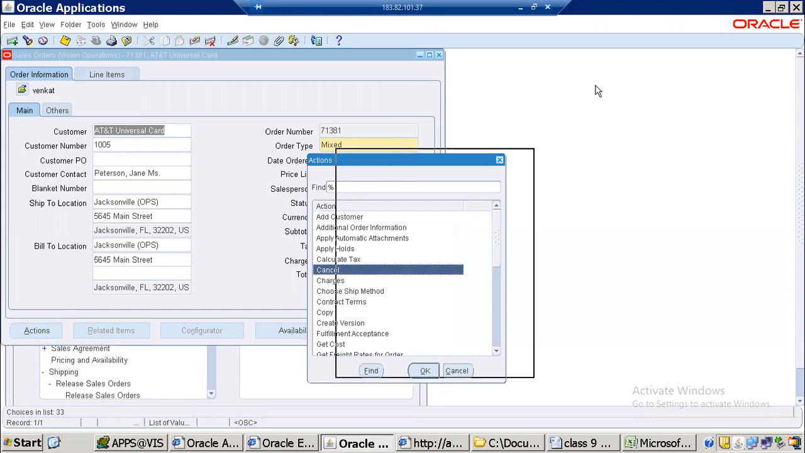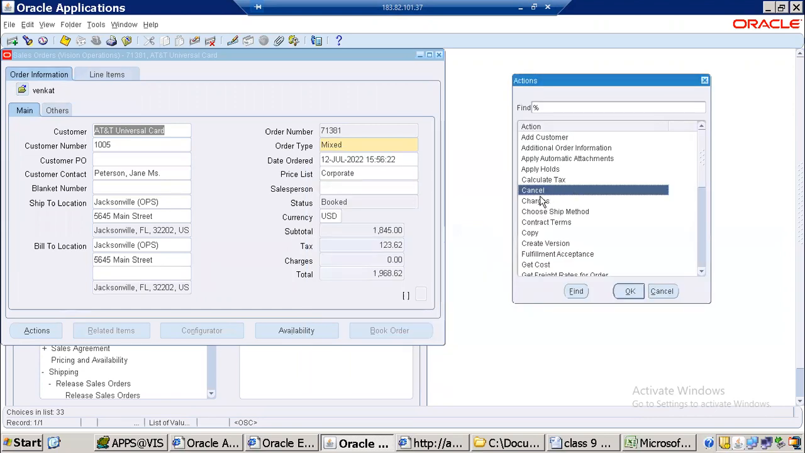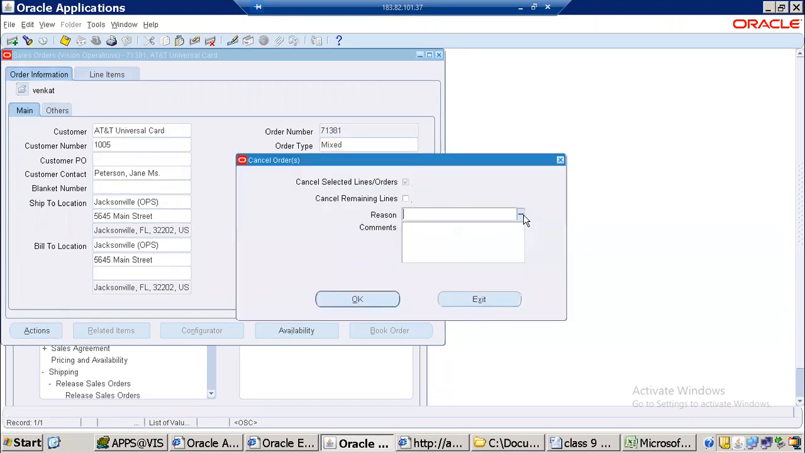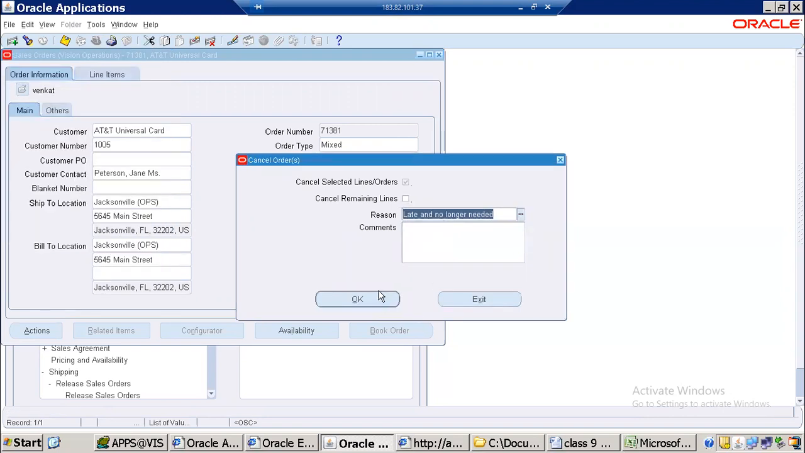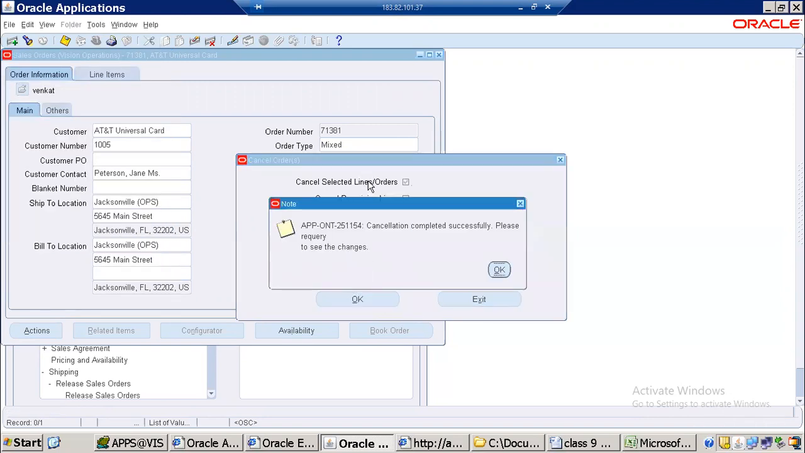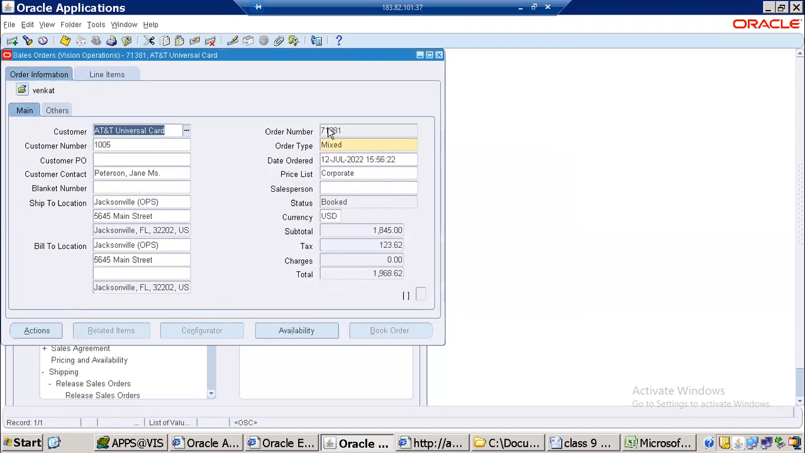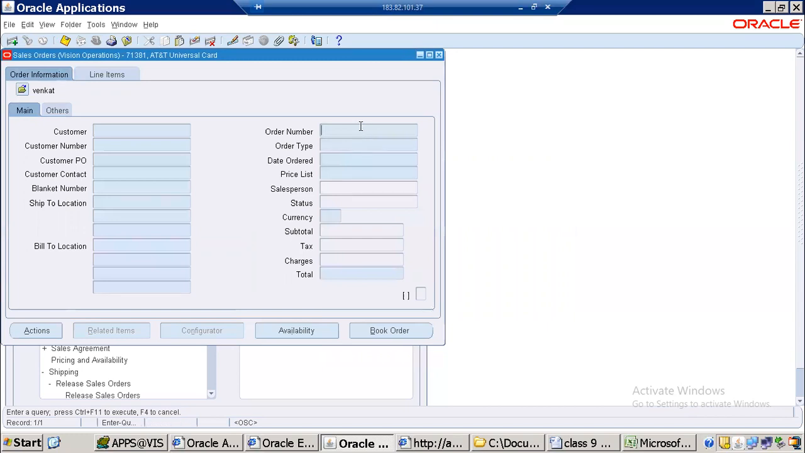We can cancel. We are still at the entry stage only, correct? Click on cancel. Why are you canceling this? You have to include a reason for this. It's late and no longer needed. Okay. Cancellation completed successfully. Please requery to see the changes. Requery means press Control F11 again. That is called a requery.